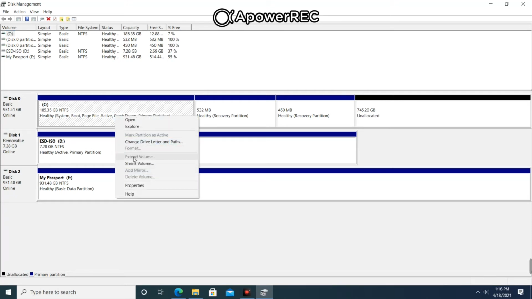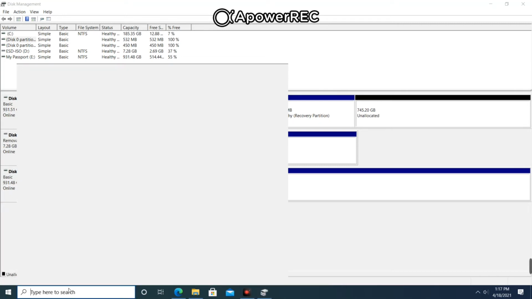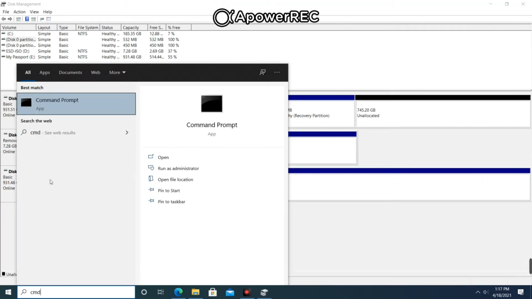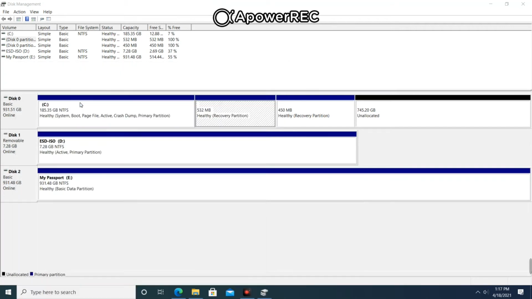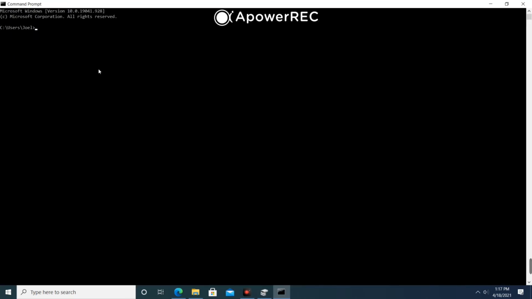So all I'm gonna do, I'm gonna extend the volume from the C, but it doesn't allow me to extend the volume because between those two spaces there is a healthy recovery partition that I need to delete first in order to do that, right? So I'm gonna go to CMD command, right? So from here, I'm gonna type diskpart.